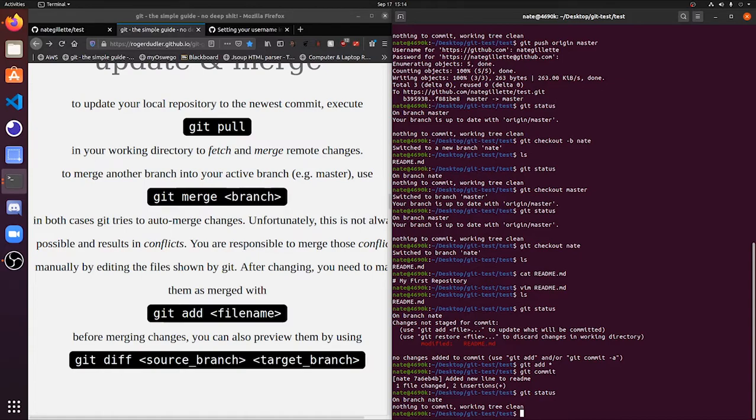On branch Nate. Nothing to commit, working tree clean. Yep. So that was committed. So now git push origin Nate.